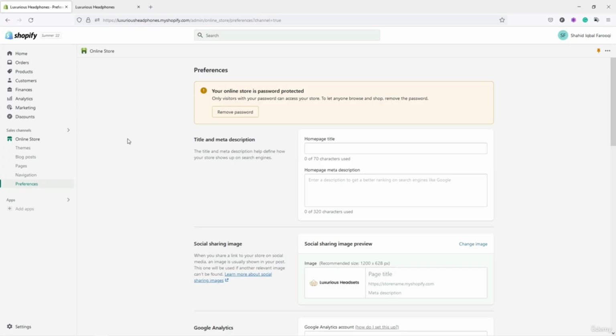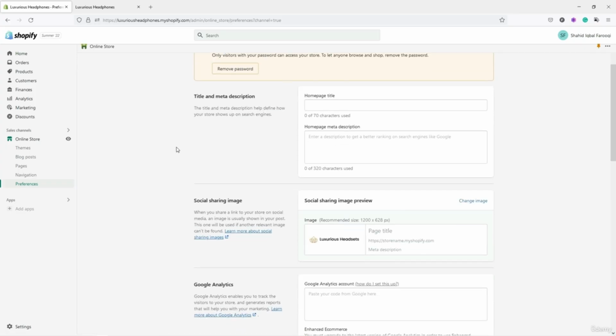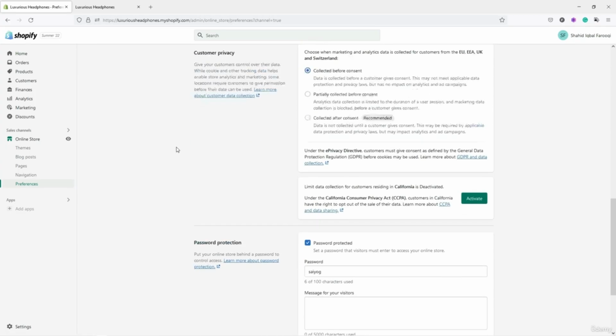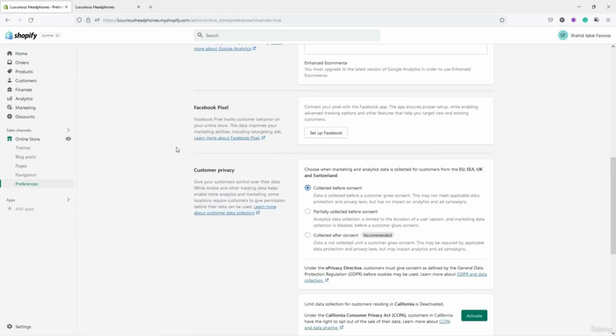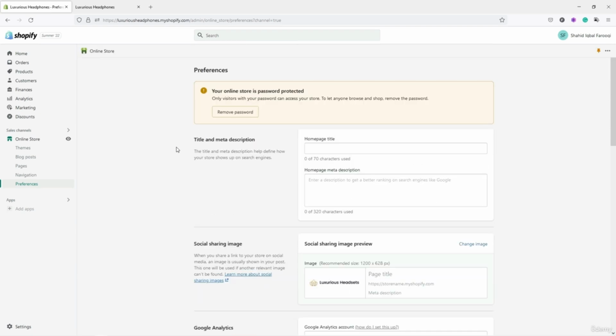In this lecture, we will talk about our store preferences and how to set them up correctly. So here, I'm in our online store and have selected my preferences. These are a few more settings that are quite significant, so you'll spend some time inside your preferences configuring these options, which is also very important.